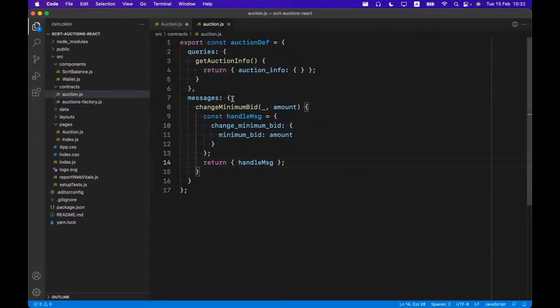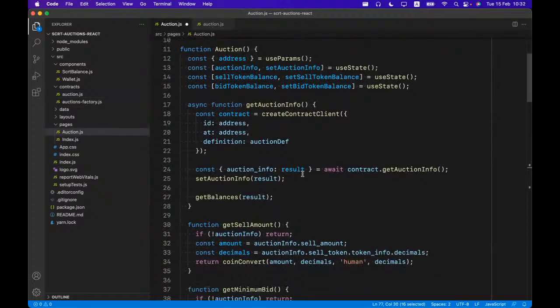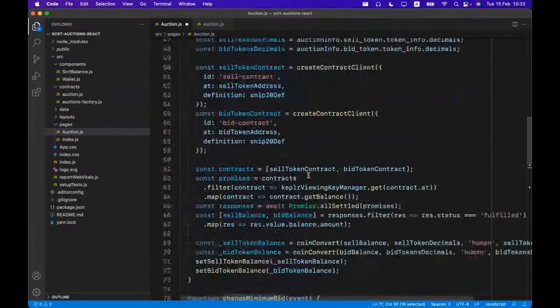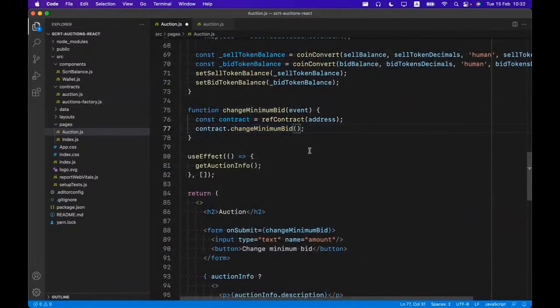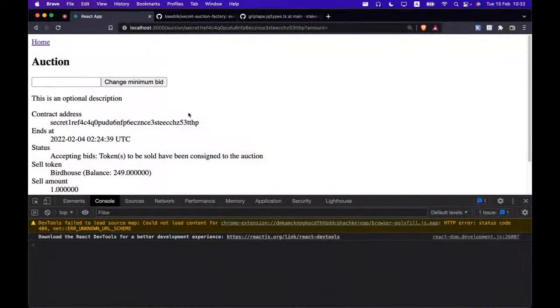Yep. And now that you have defined this and we have the amount, that amount then needs to be passed to the here, right? So what we're expecting here, I think, is a string that contains the minimum bid, the new minimum bid. Okay.